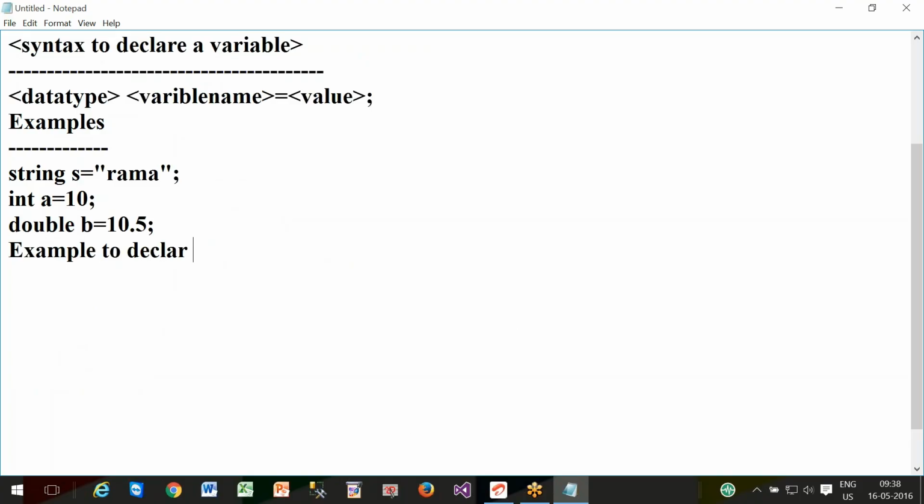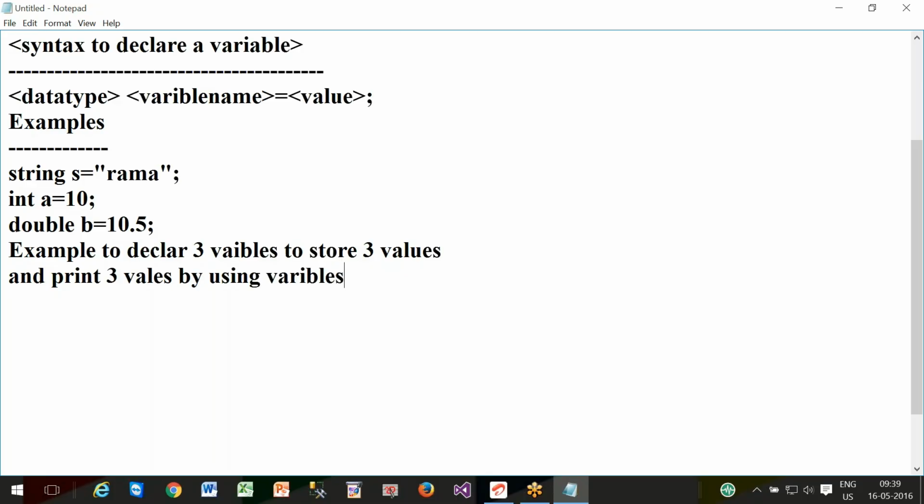Example: declare three variables to store three values. The three variables are the same as the ones in front of you: a string variable, an int variable and a double variable. Store the three values and print the three values by using the variables.